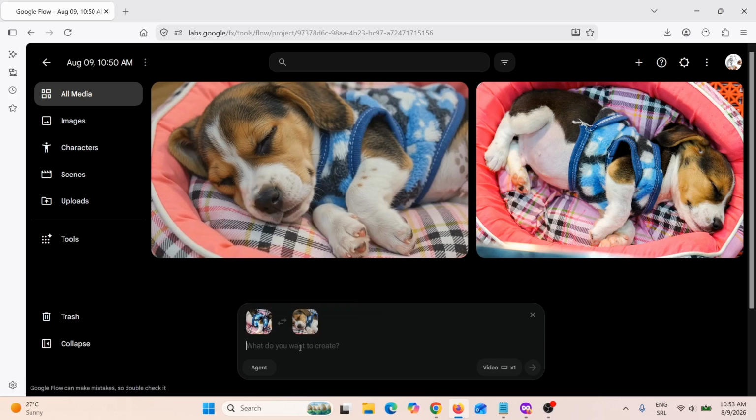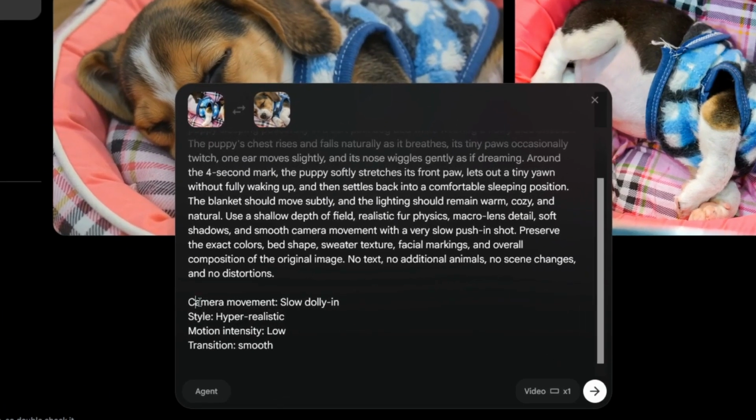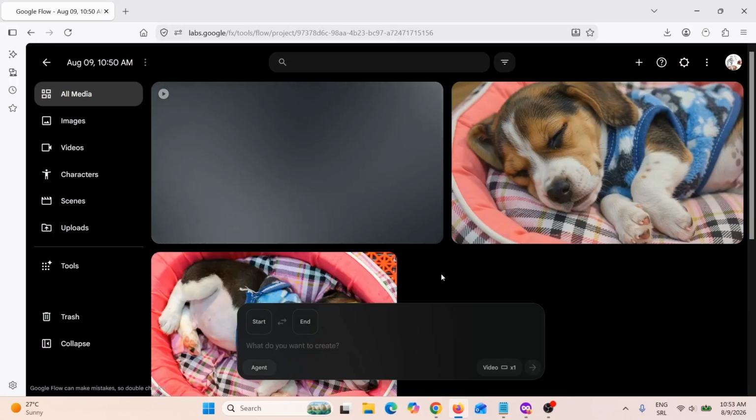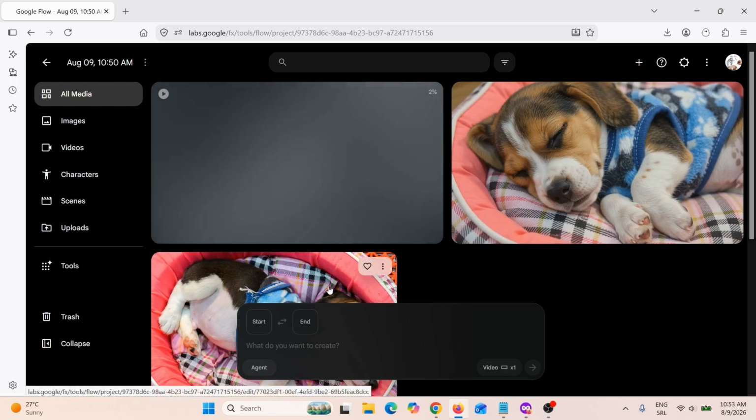And here I need to give it a prompt. And here in the prompt, this is the prompt. Here you can see I gave some instructions to Google Flow. Camera movement, style, motion intensity, and here you can see transition smooth. So all I have to do now is just click here and now Google Flow will make the video with the smooth transition between this image and this image here.